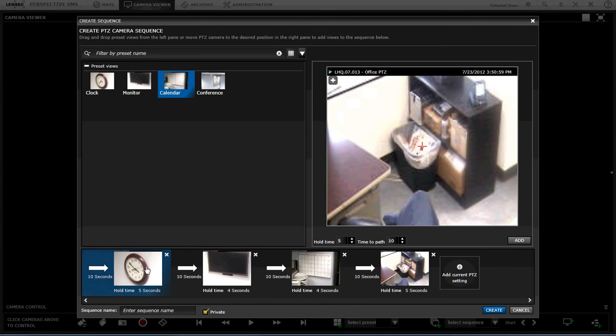When the tour is sequenced correctly, the user can simply enter a name and then select public or private. As in other areas within Perspective VMS, you need to have permissions to be able to create a private view. The public view will be able to be seen by every user in Perspective VMS.